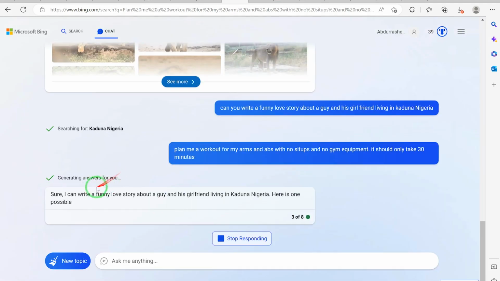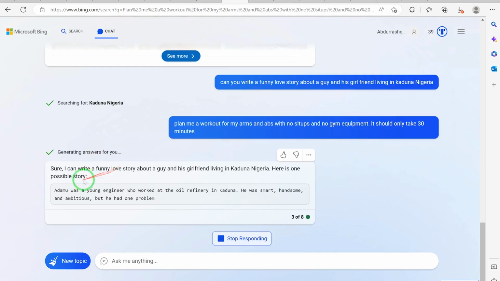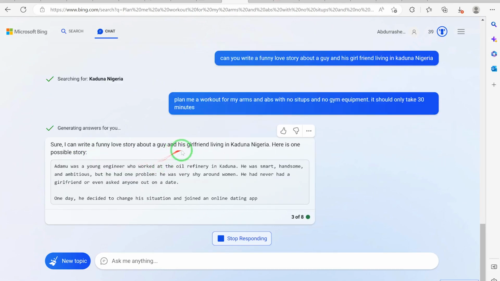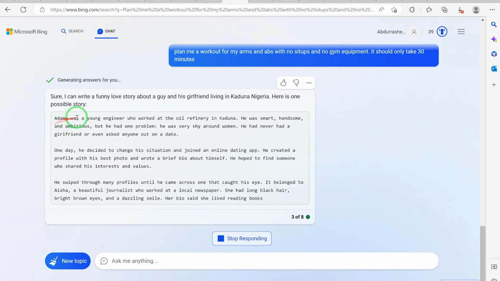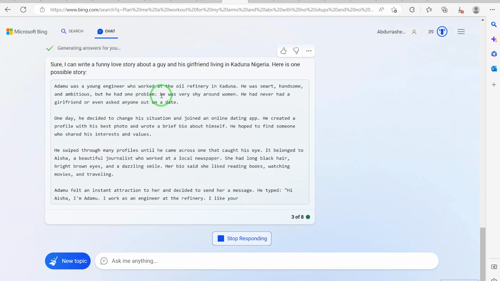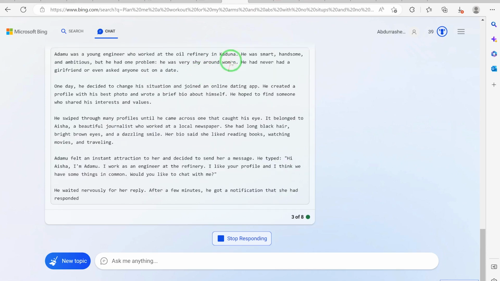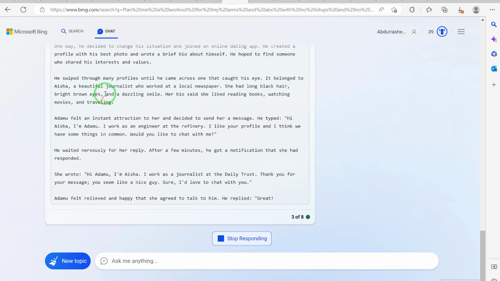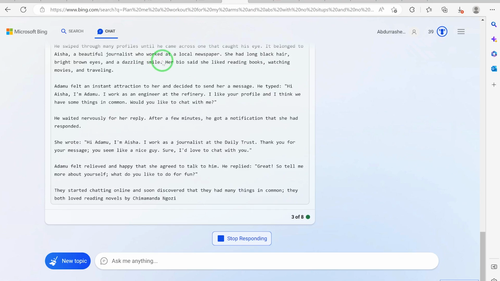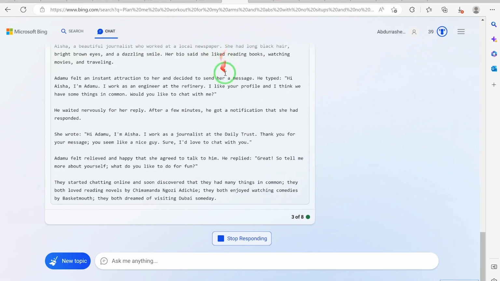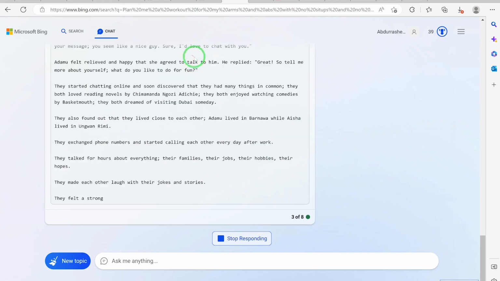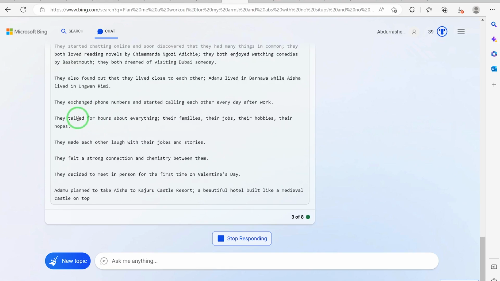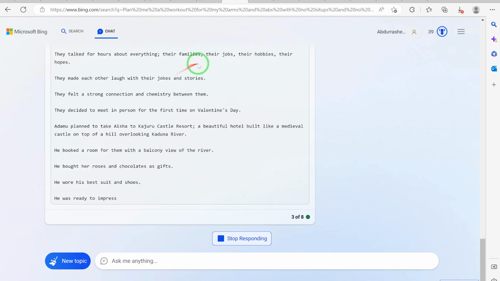Kaduna, Nigeria, generating answers for you. Sure, I can write a funny love story about a guy and his girlfriend living in Kaduna, Nigeria. Adamu was a young engineer who worked at the oil refinery in Kaduna. He swiped through many profiles until he came across that girl's profile. He waited nervously for her to reply. After a few minutes, she replied. Okay, they exchanged phone numbers and started calling each other.